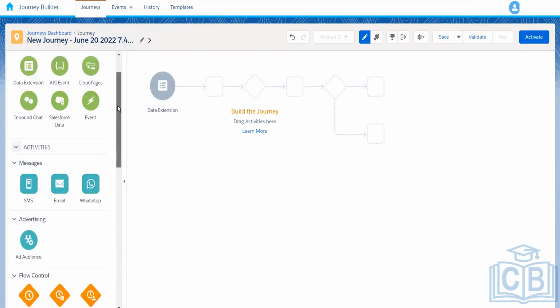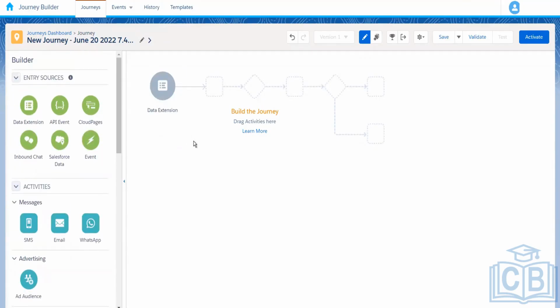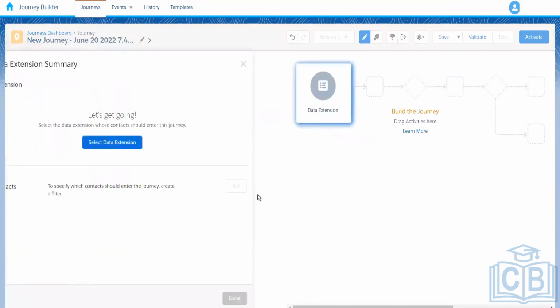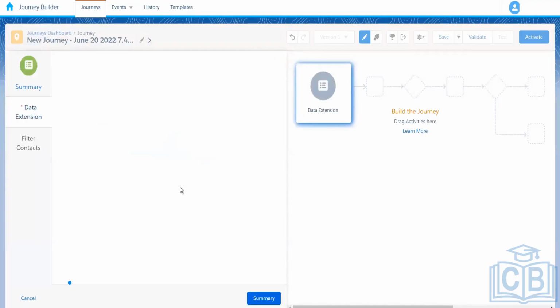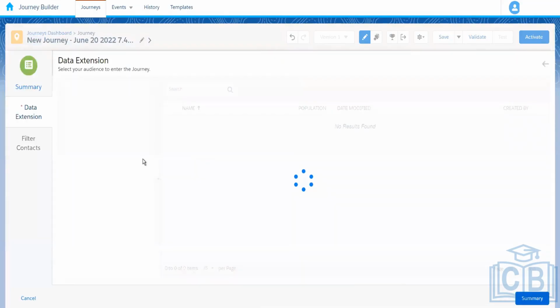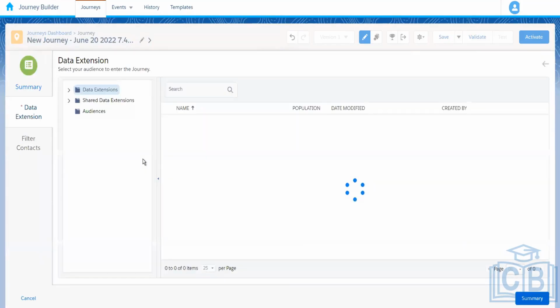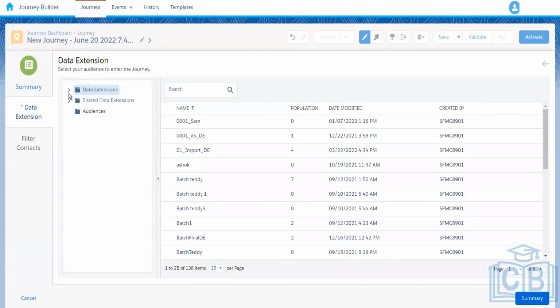The first one is the data extension. What does it mean? Let's say if you have the data stored in a data extension, we can use that to feed the data into the journey, or to make the contacts enter into the journey. We'll pick the data extension, click on select data extension, and then we are going to select the data extension, and then next we have a filter contact.